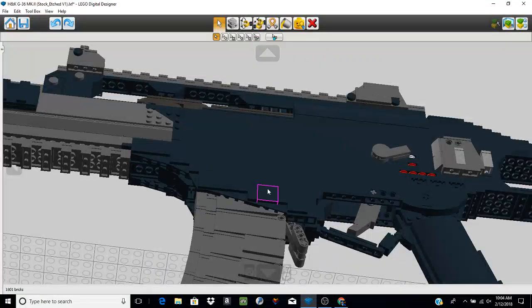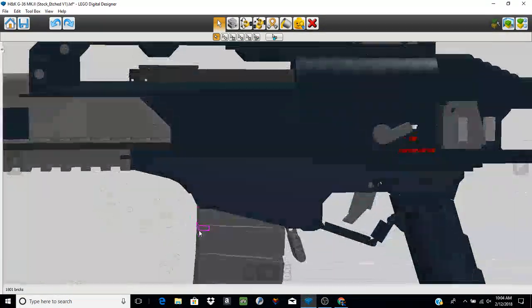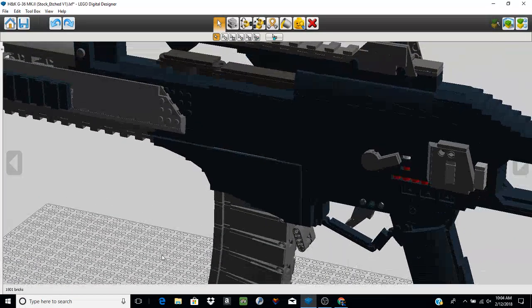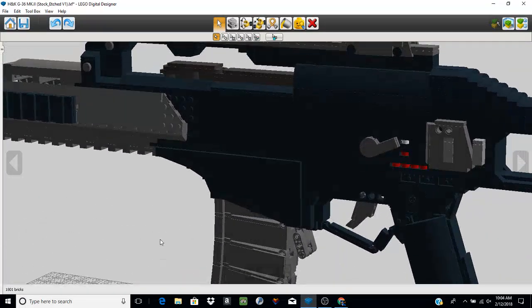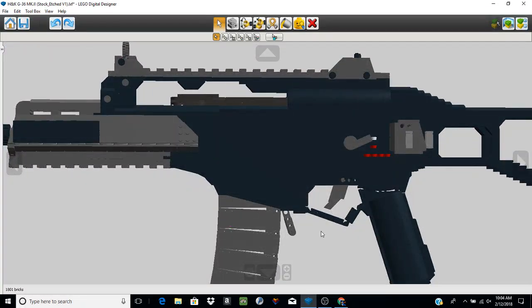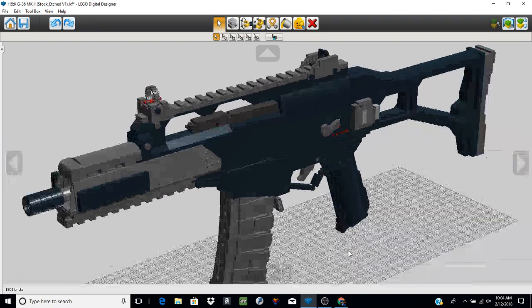The magwell accepts a 3-stud wide magazine in a slightly above average 4-stud wide space. It's not a 5-stud wide space, but it's not 4-stud wide. It's just a little bit more, which I think is all right. I'm so happy with the angles and everything that goes on here. I really like that about this model.